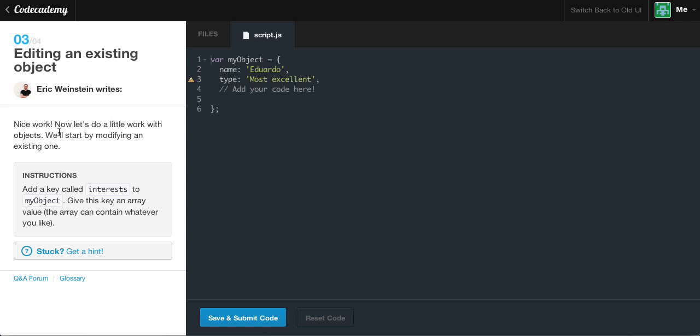So, nice work. Now let's do a little work with objects. We'll start by modifying an existing one. Add a key called interests to myObject. Give this key an array value. The array can contain whatever you like. So, okay. I think I got this. I think I can do this.